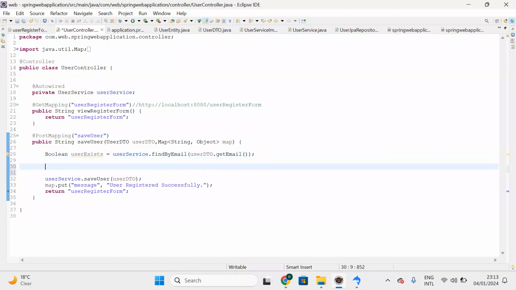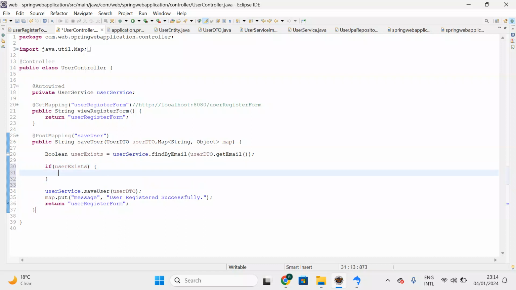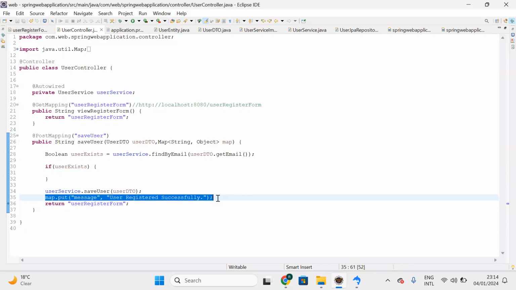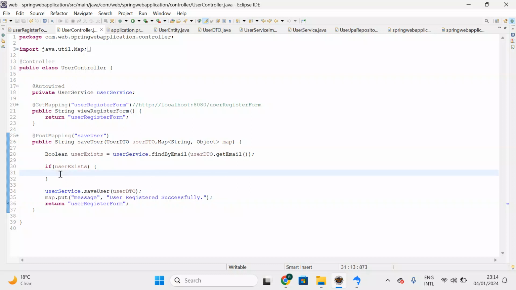So that's it. Now we just need to check the if condition, if userExists, then we have to set some message, right? Earlier we were showing a success message, right? So now we have to show an error message as well. Let me copy this and paste it here. We have to show the error message, right? So take the key as error message, and then we have to show a message like user already exists, right?